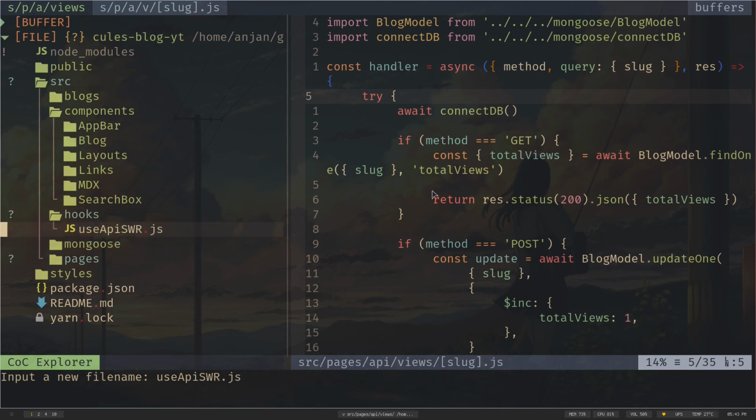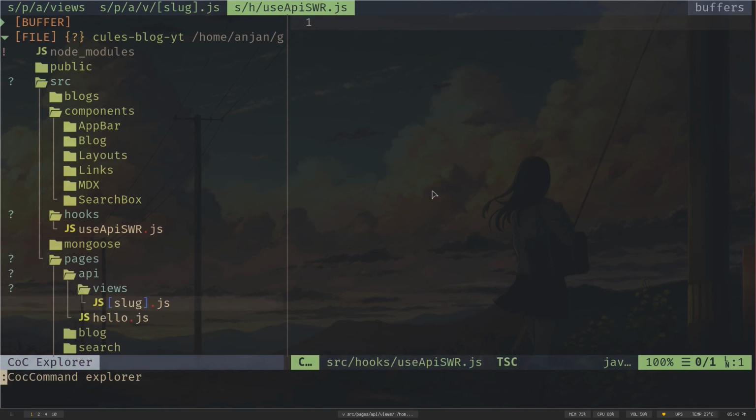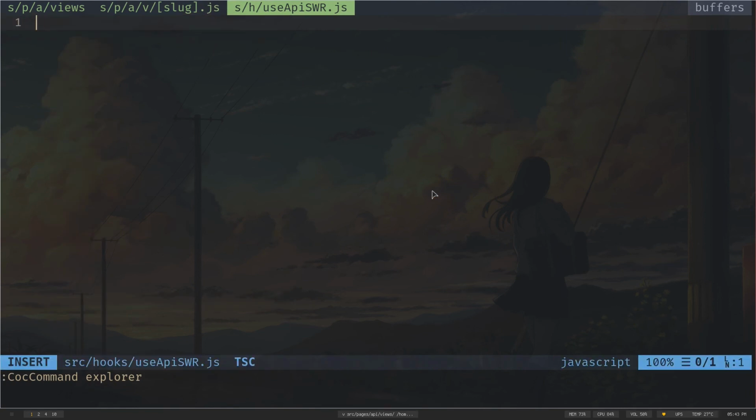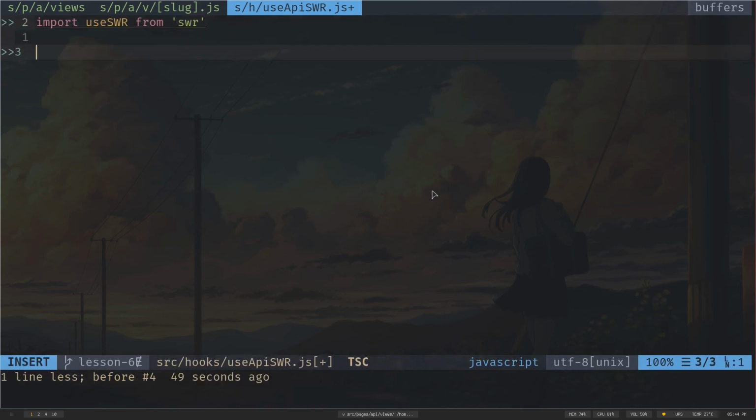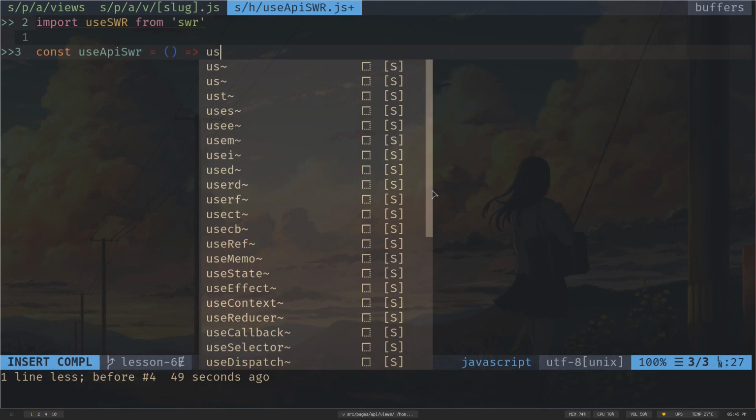swr.js. Let's open that up. I will import useSWR from swr. Then I will create a custom hook, const useApiSWR, which will return the useSWR hook.